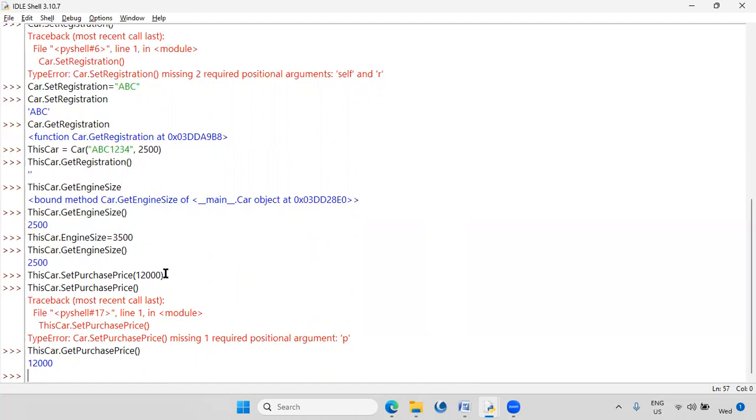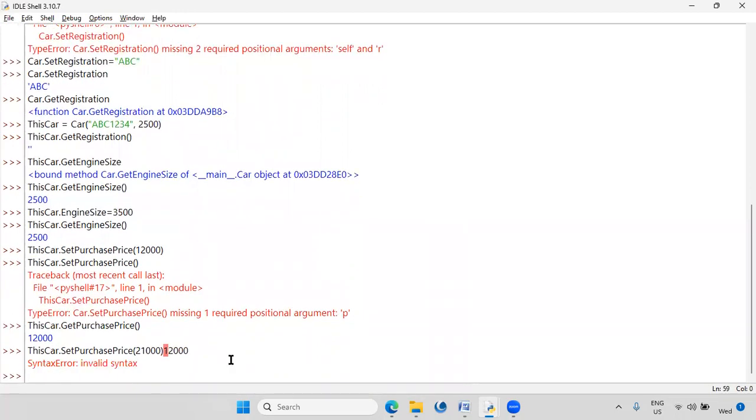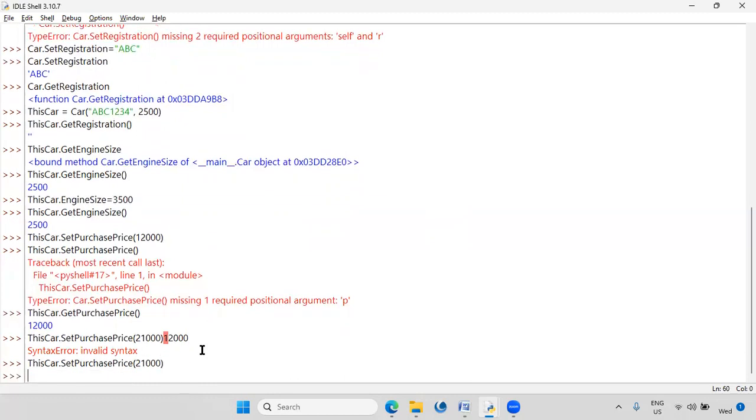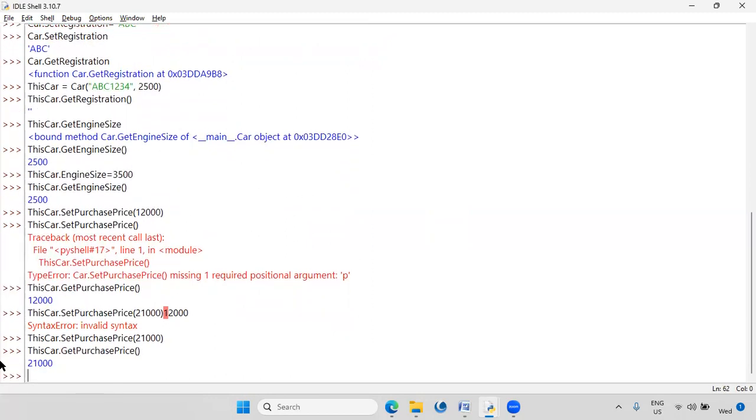Let's do this again. Purchase price 21,000. Now let's get the price. Get purchase price. Yeah. Changed to 21,000. Like a record, and in a file, the record, how we change it.